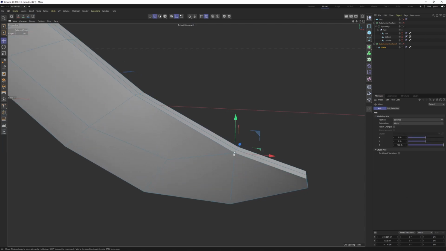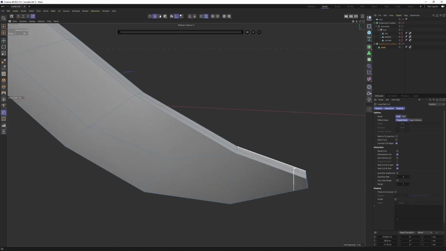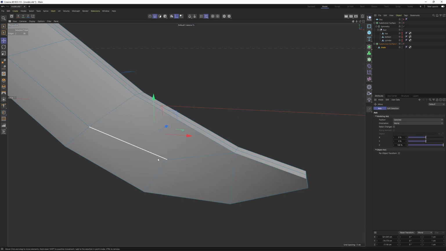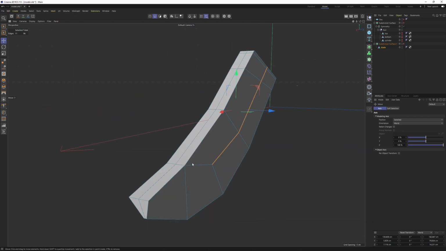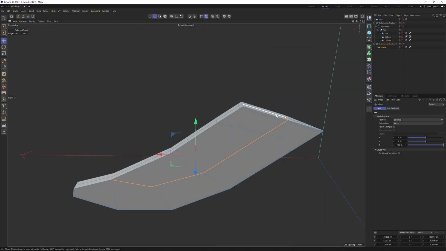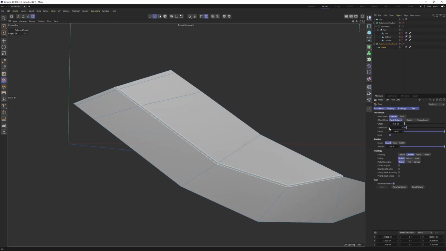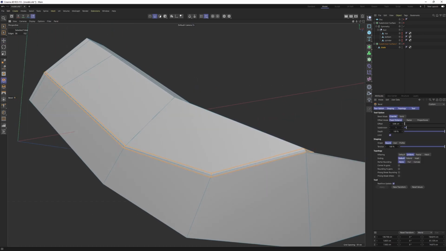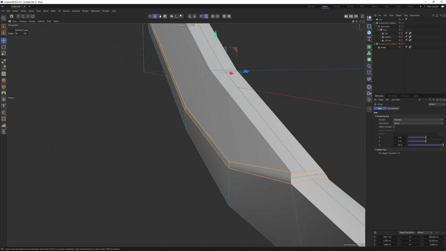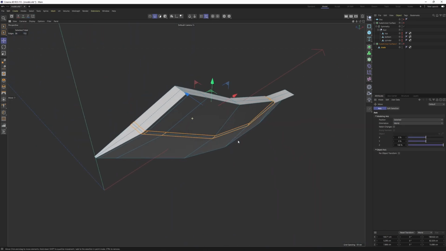Because of that point, it's not gonna give me a perfect loop cut. So why don't we just select the edges and bevel these with one subdivision. This is gonna be a mess, but we're gonna fix it in a minute.